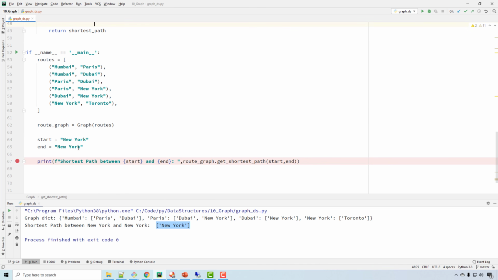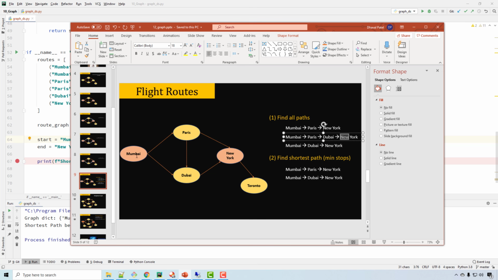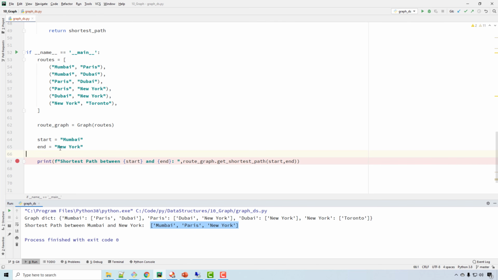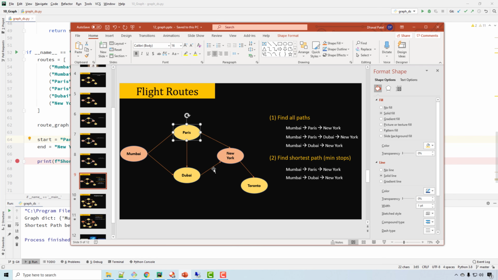So now let's see the path between Mumbai and New York. So here it says Mumbai, Paris, New York. See, Mumbai, Paris, New York. There is another path which is Mumbai, Dubai, New York, but I'm just returning just one path out of it. If you look at paths between, let's say, Paris to New York, there are two paths, like Paris to New York and Paris, Dubai, New York. So let's try that. Here it says Paris, New York. It did not tell me Paris, Dubai, New York.